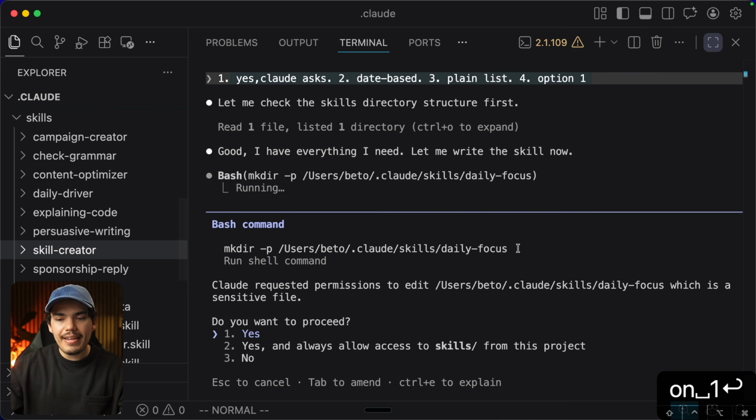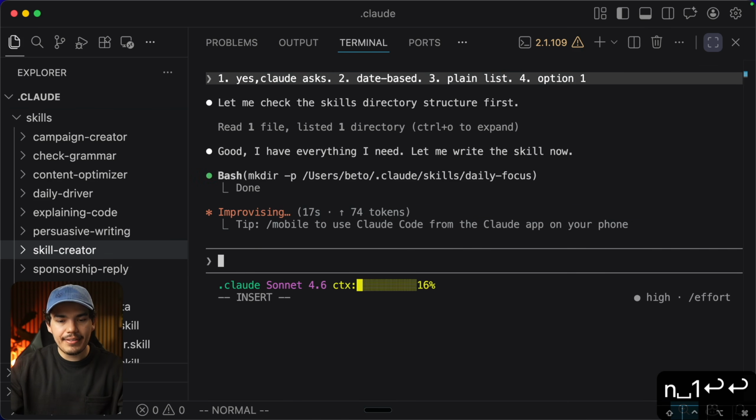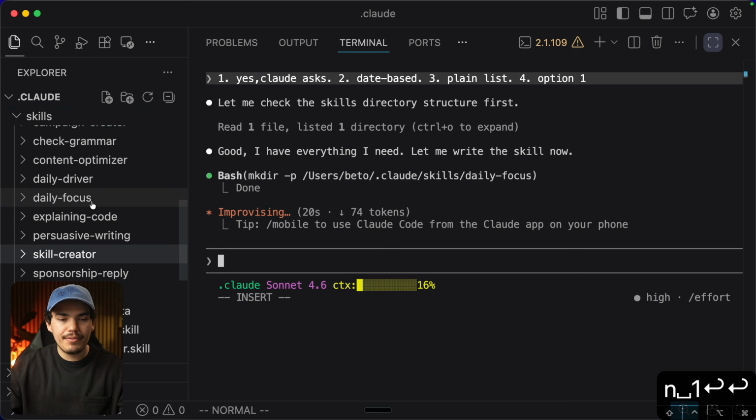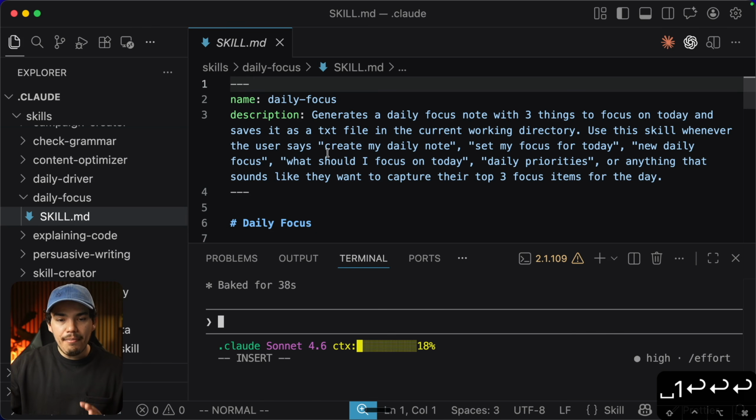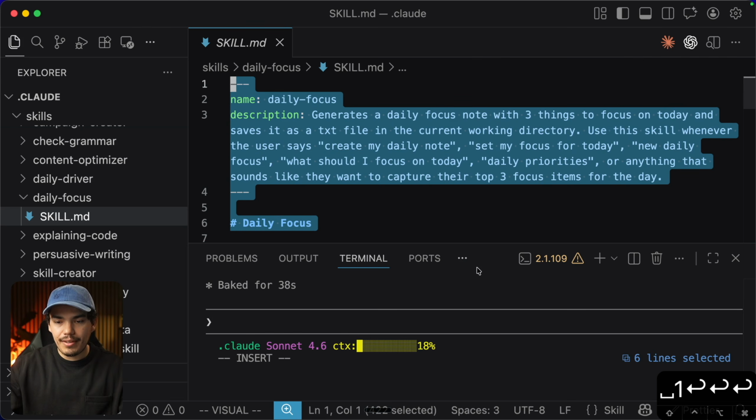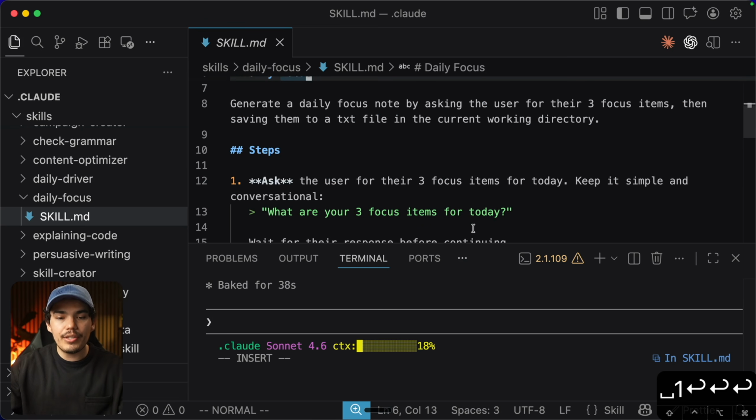So the skill is going to be named Daily Focus. Let's hit enter, and now it's here on the left. So super powerful skill. Definitely, it's my favorite one. Same convention, name, description, generates a daily focus note. So let's give it a try. You can also come here and tweak things around.